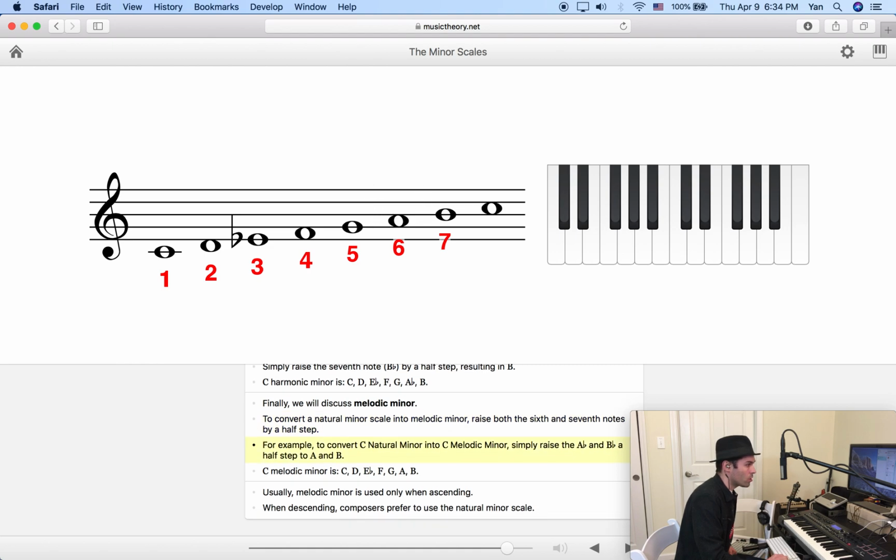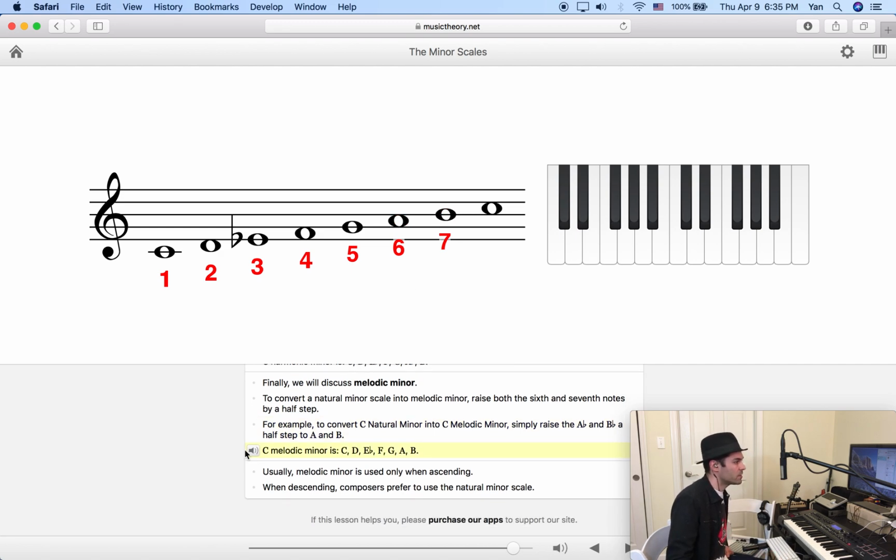So let's now take the same example, C natural minor, and let's turn that into melodic minor. So before, in C natural minor, we had A flat. And raising A flat by a half step is going to bring us to A natural. And if you remember, C natural minor also had B flat, but we've raised that note by a half step, making it B natural. So let's hear what C melodic minor sounds like.